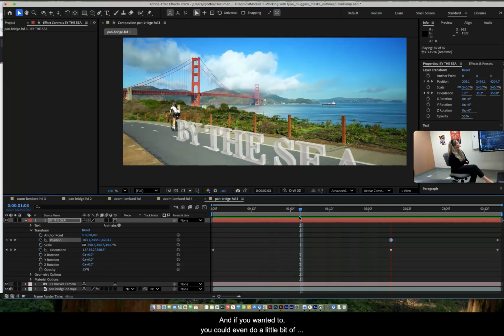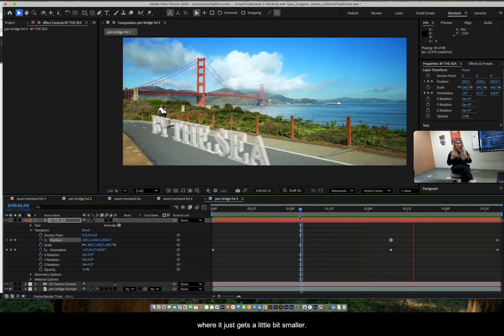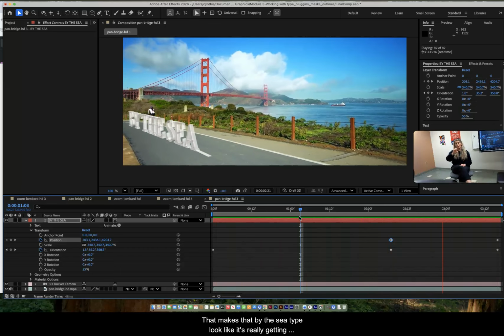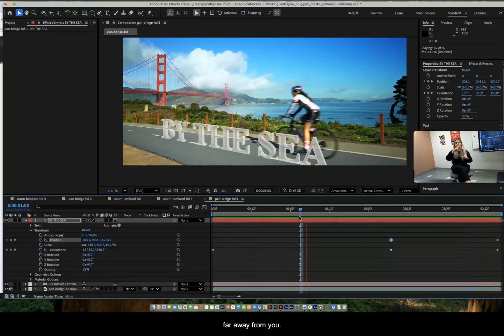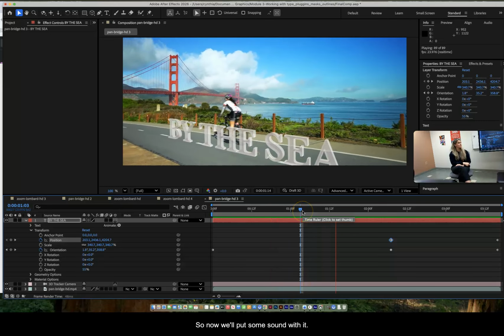And if you wanted to, you could even do a little bit of a scaling at the end. You know, where it just gets a little bit smaller. That makes that bicycle type look like it's really getting far away from you. But this is fine too. So now we'll put some sound with it.